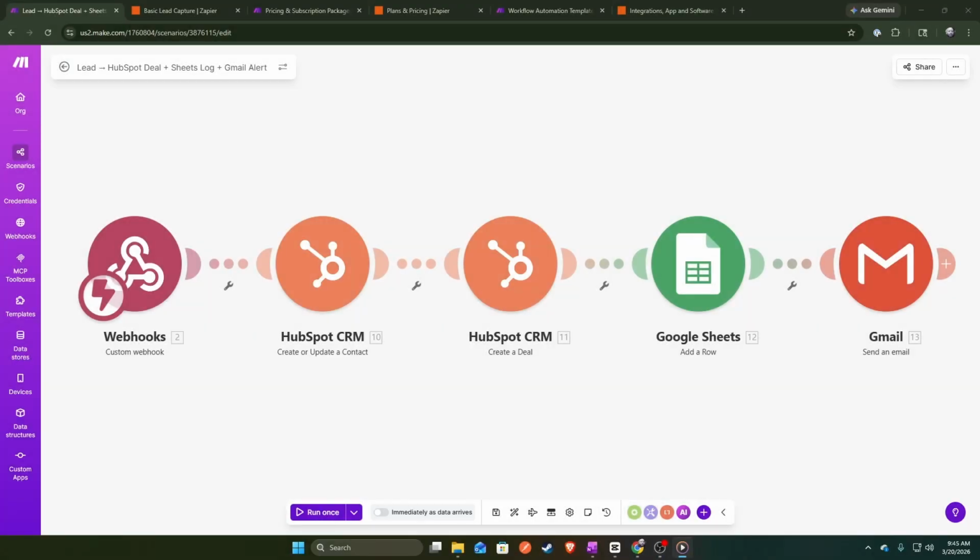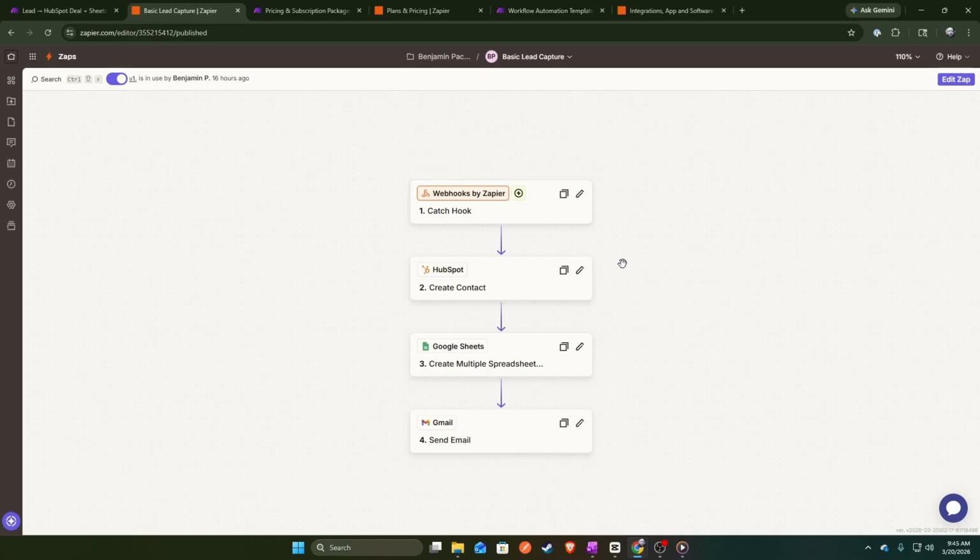Both Make and Zapier do the same fundamental thing. They connect your apps and move data between them automatically based on rules you set. Here's a real example. A new lead fills out a form on your website. That lead automatically gets added to your CRM. An audit record is added to a spreadsheet. An email notification goes out immediately to your team. All of that without you touching anything. That's automation. And both tools can do it. The question is, which one does it better for your situation?